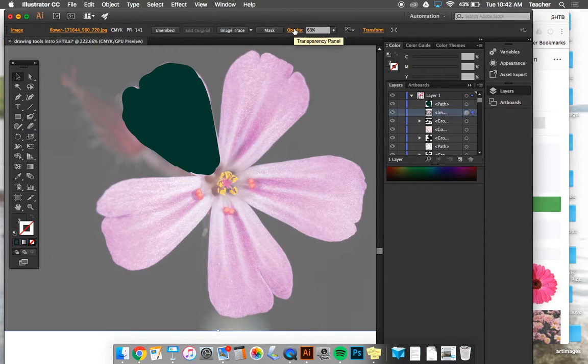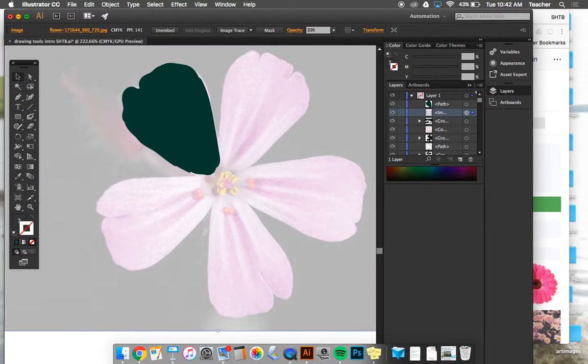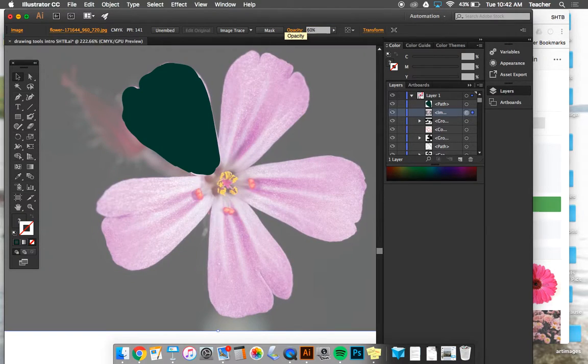It's personal preference. Maybe you like having the picture really bright, and that's totally fine. You can make the opacity way lower, then it starts to get sort of hard to see. I usually set mine at about 60. So now I have my image. It's a little bit transparent, and I'm going to lock it so it doesn't move.